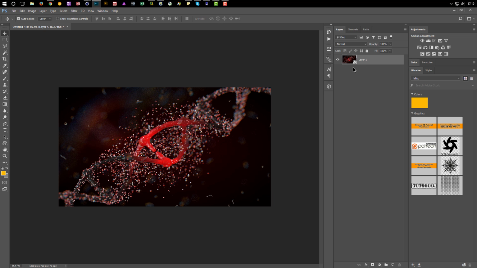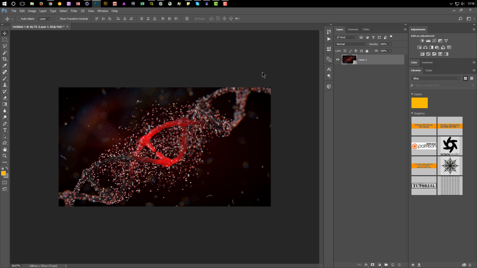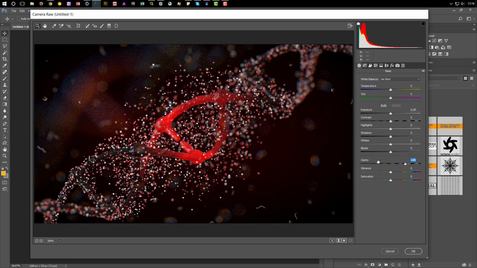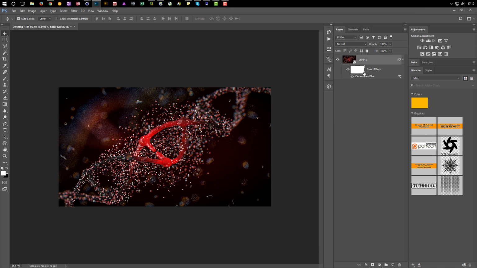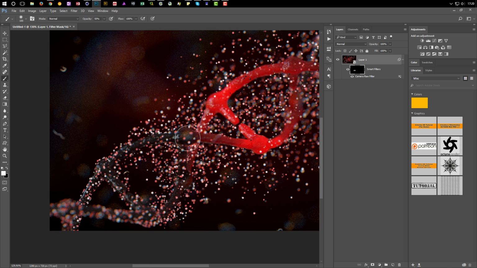So I make a smart object out of it, or you can right click and convert to smart object, Control Shift A for the camera raw filter. And here 100% and the clarity. Oops. No, we don't really need the clarity here. Yeah, we can make the clarity just for the DNA strand. Okay, but now I select this smart filter, this mask here, and invert it with Control I.